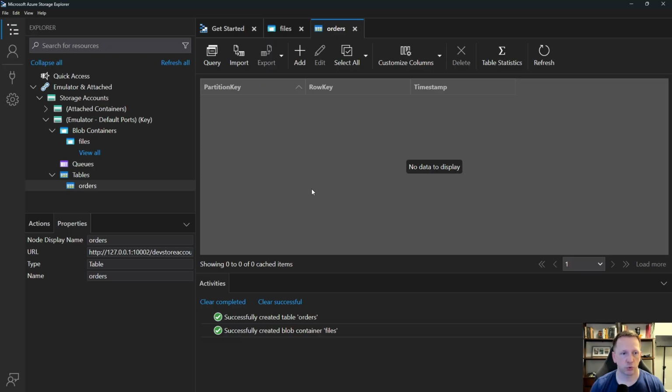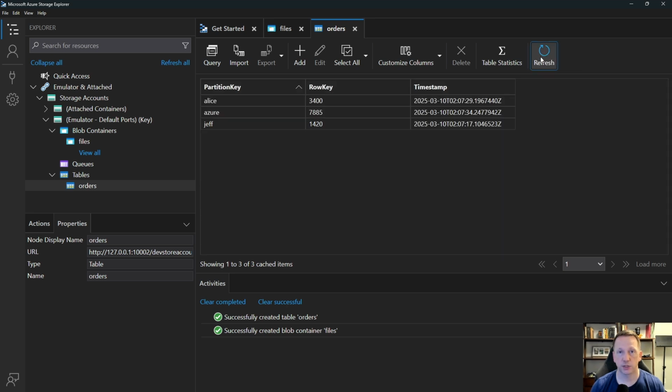Back here in Storage Explorer, we have our orders table. Let's do a quick refresh. And we can see we now have 3 entries, 3 different partition keys here based on the names that we passed in: Alice, Azure, and Jeff. Actually, Azure was just the default one, and our randomly generated row key there.